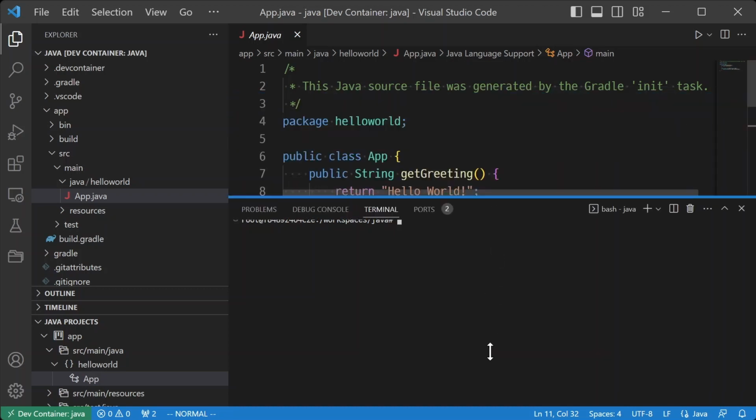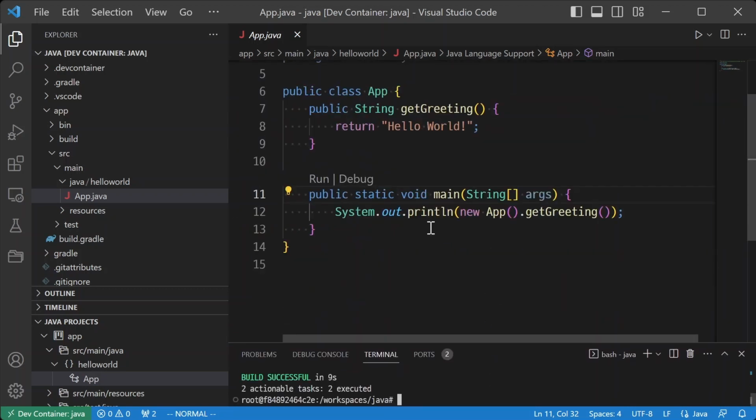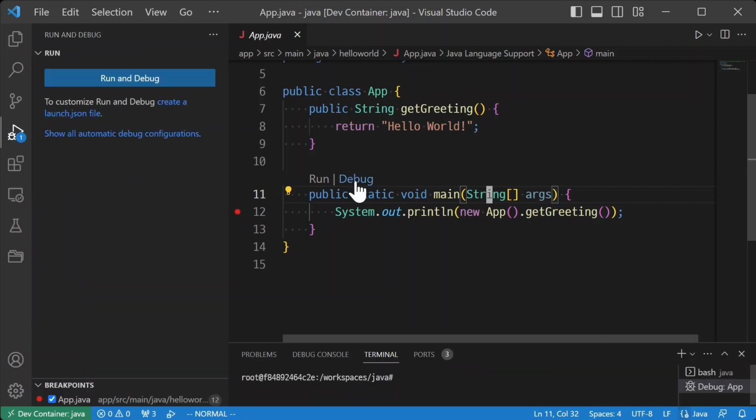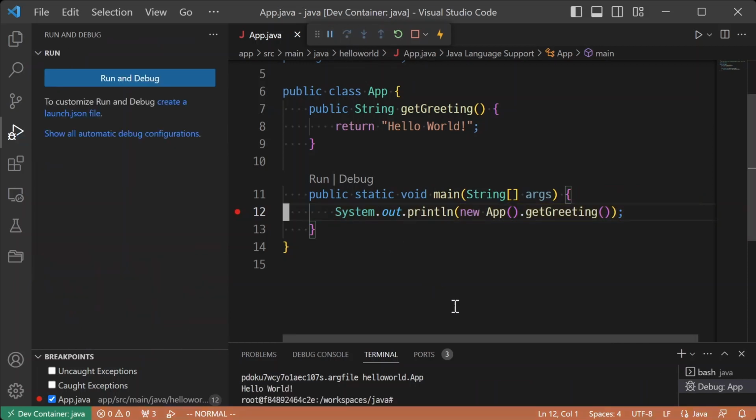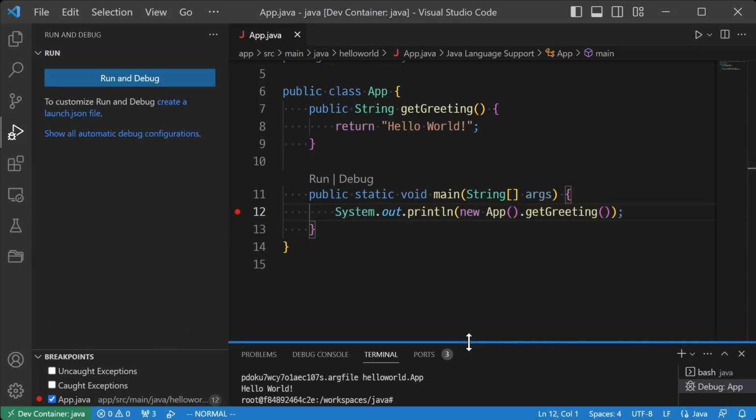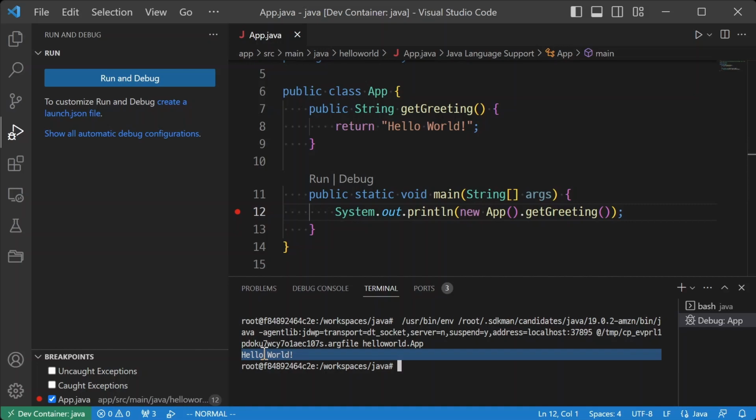Add a breakpoint to the main method. Click the debug button above the main method. Debug mode is executed and you can see that the code stops at the breakpoint. The project is well set up. We will finish setting up the Java development environment with VS Code.